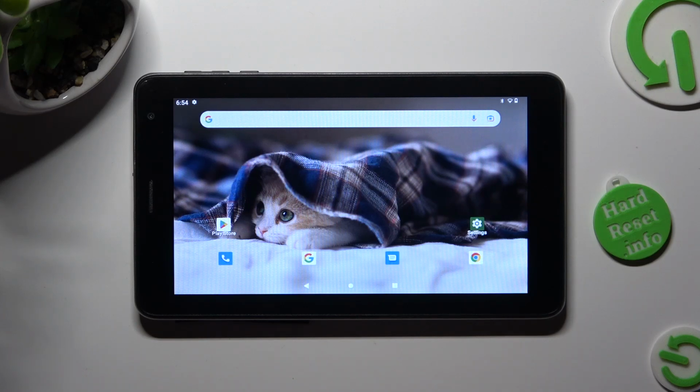Hi! In front of me is tablet NAVITEL T787 and today I would like to show you how you can check all specifications.